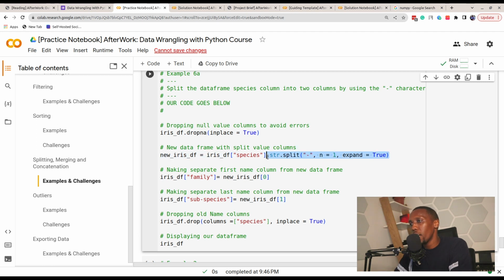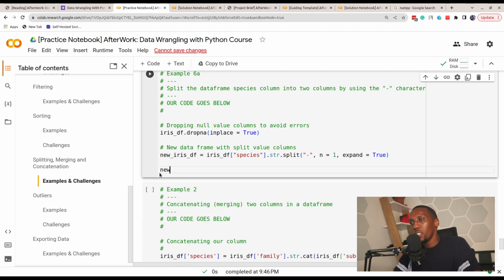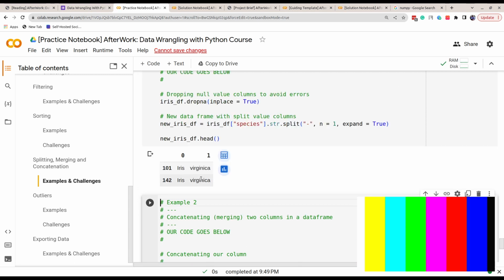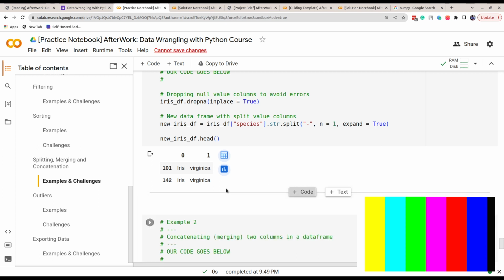So we apply this function to the species column, which will return a new iris df. It's a new column name. Let me copy this so that you're able to see what's happening: new iris df. You don't have to delete your code, just follow through first. So this new data frame will have iris, and we'll also have Virginica. That is what we have in that particular new column name.